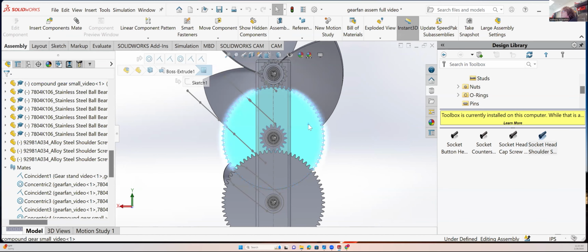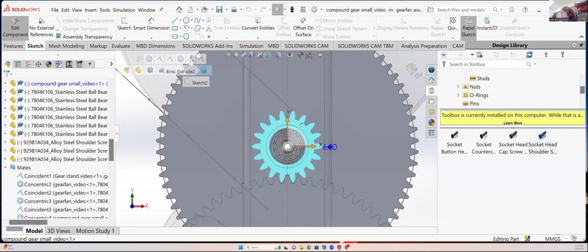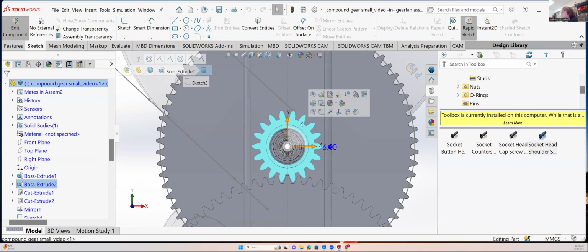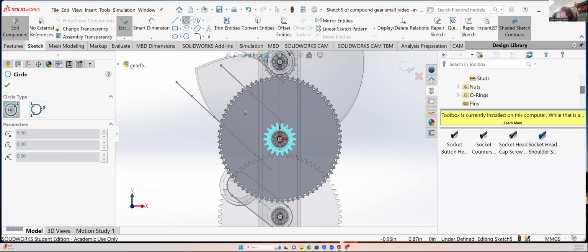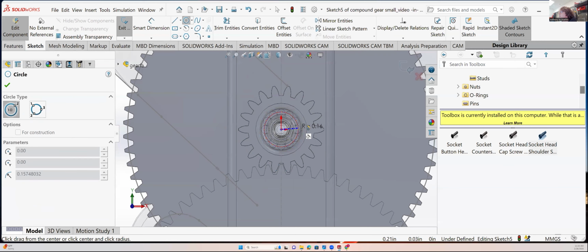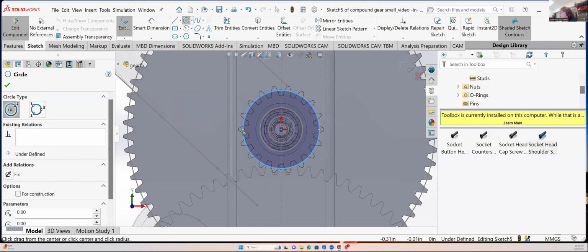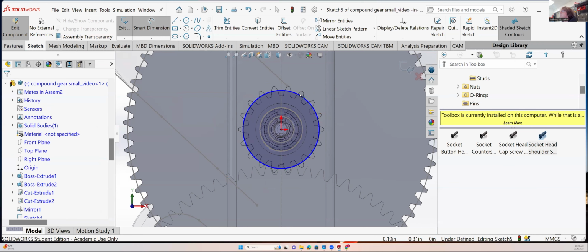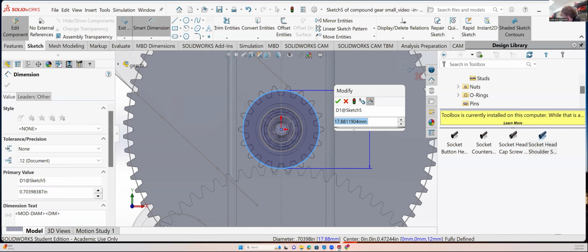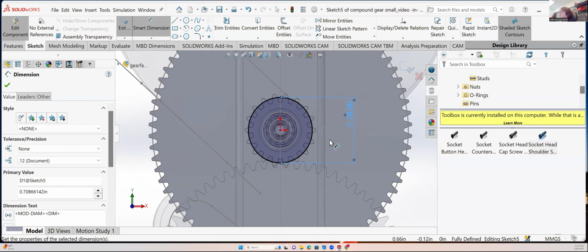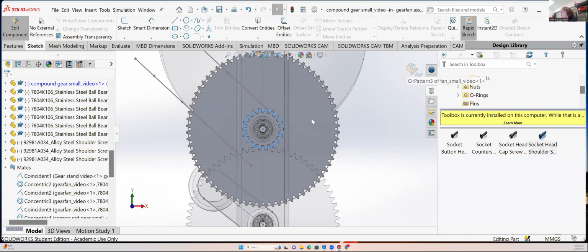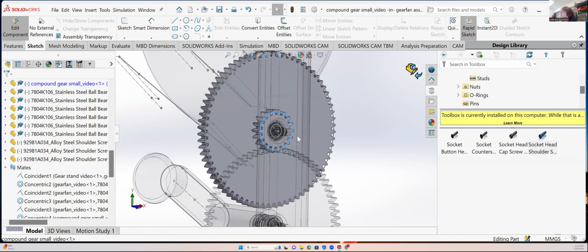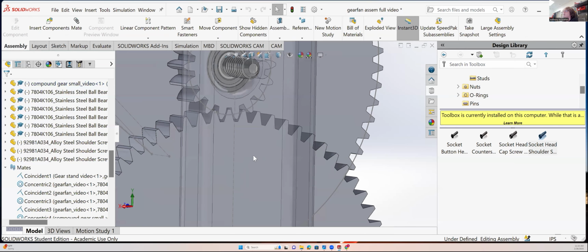Oh, I guess I need to go back into the part. I'm sorry. Let's edit the part once more. And of course, we need to do that circle on here. Okay, so these circles are necessary for doing the gear mate. I'm not sure if that was made clear. So we're going to again go 18 on this one. Okay, and we will do smart dimension, and we'll make sure that's 18. All right, great. We're going to exit out of that. And we will actually finally exit this part as well. And now we have that circle.